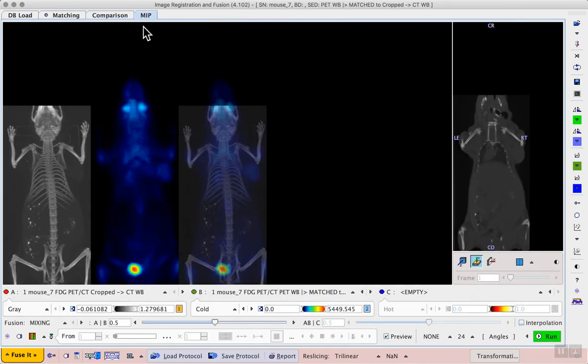This takes us to the final tab in the Fuse-It tool, MIP, where we see at the moment three possible MIP displays for this image: the CT alone, the PET alone, and the fused PET CT. In the lower left corner, we can select the type of MIP display that we want to calculate.